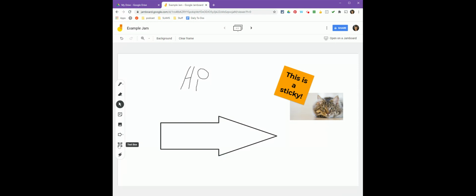And then we have a text box. When you click on the text box, you'll get your little dog bone cursor. When you click, you'll get a text box. And again, you can click on that, move it around, change the size. You have your options over here, and that's your text box.